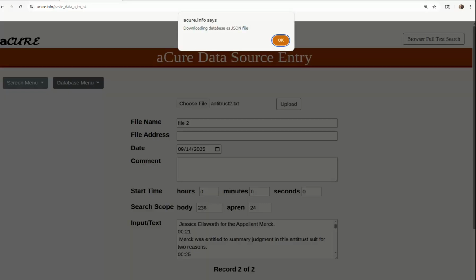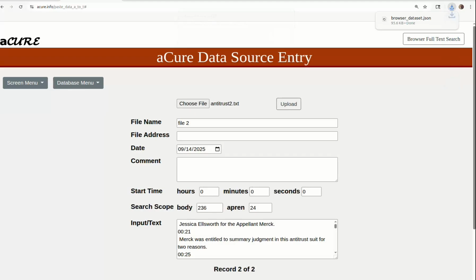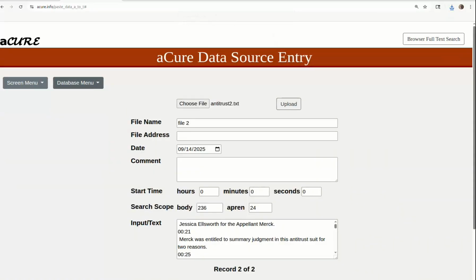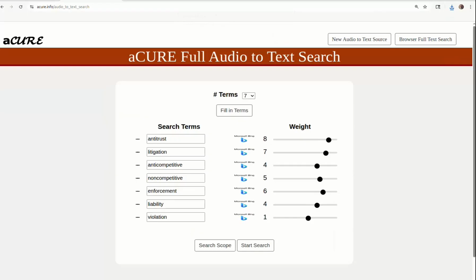We're going to ingest the database and start the search. Okay, I'm going to eliminate an element from the list, and then I'm going to add it using fill. This is an example of the machine learning system.